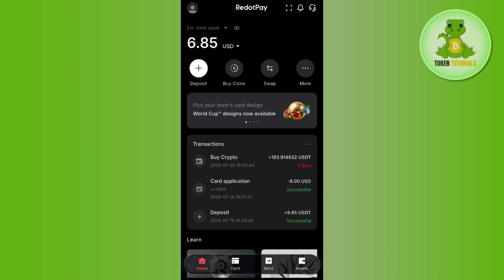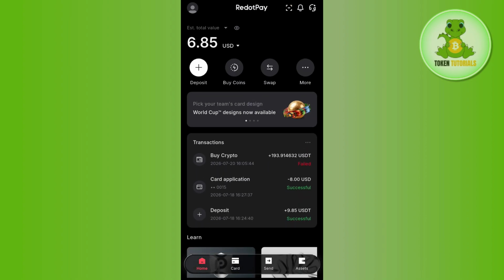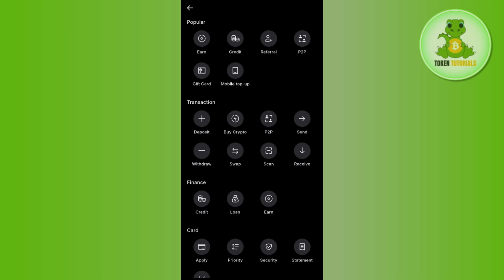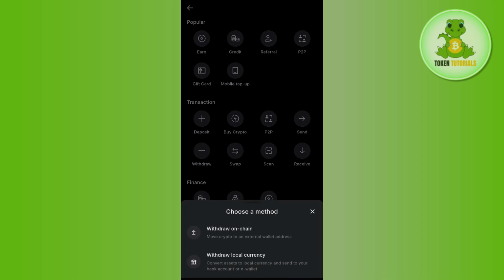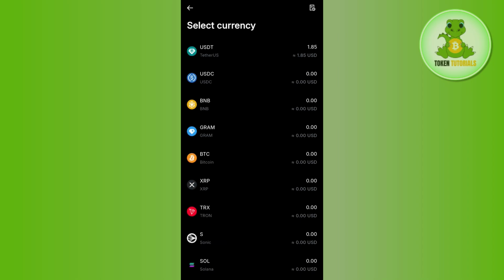So in order to do it, first of all, you need to launch your RedotPay application. Now over here, simply tap on the option of more on the home page. Then simply select the option of withdraw. Now over here, select the option of withdraw on chain. Then it is going to show you all of the cryptocurrencies that are available in your account.